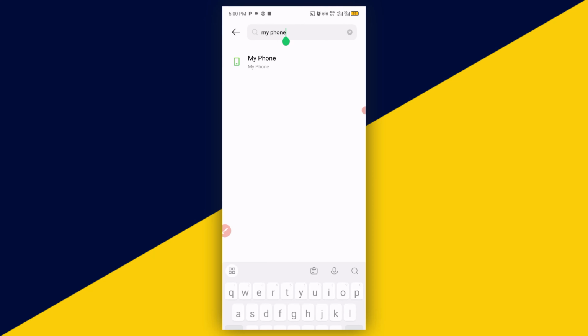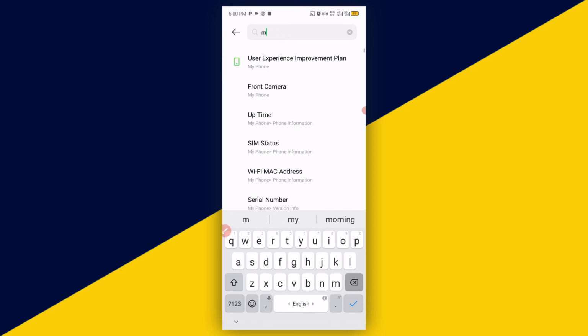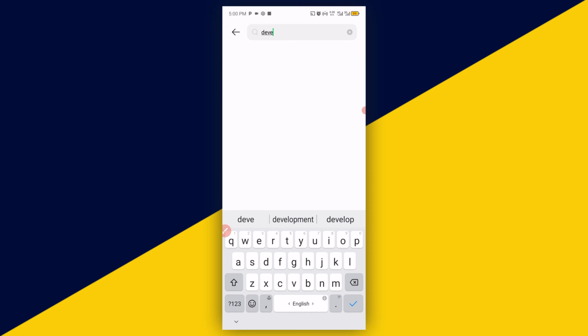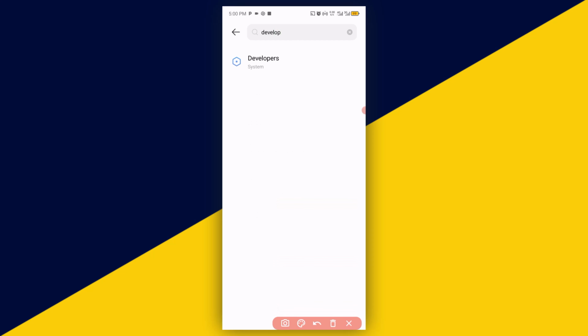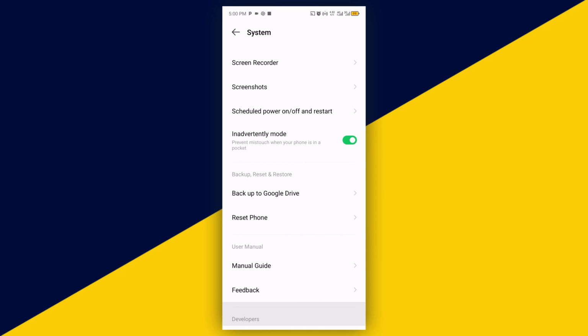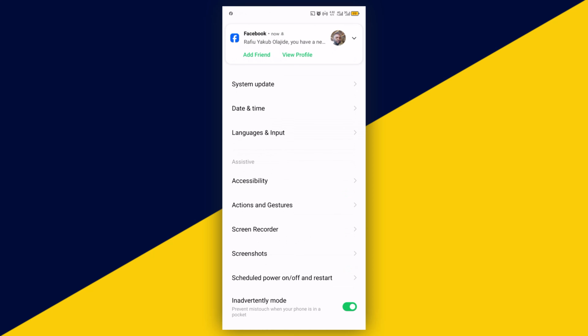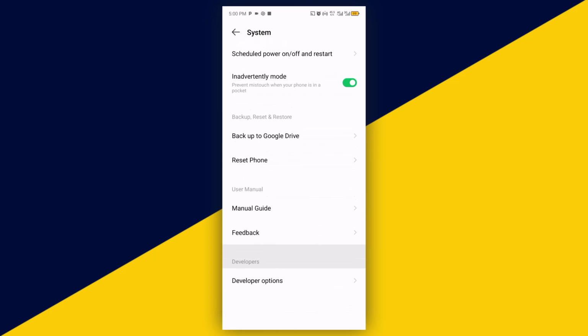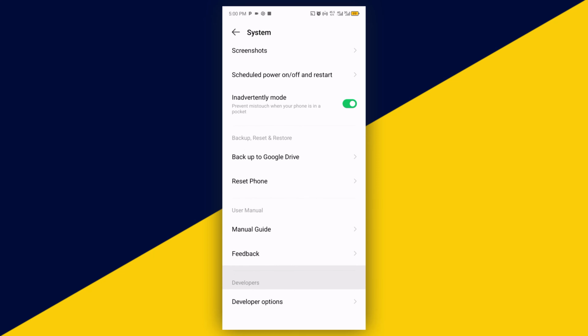Then from the search right here again, we can type in developer. Now we have access to our developer options. So we can simply click on that. Just like so. So these are all things you find in the developer mode section. It's as simple as that. So basically, this is how to simply enable developer mode on an Android Infinix phone.